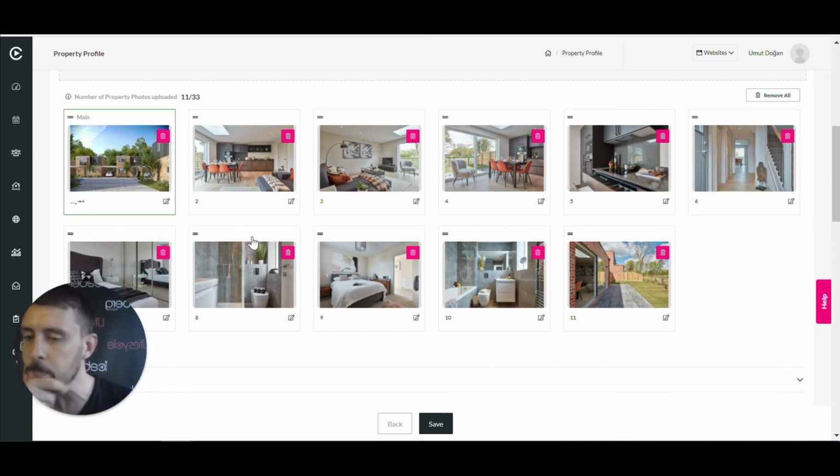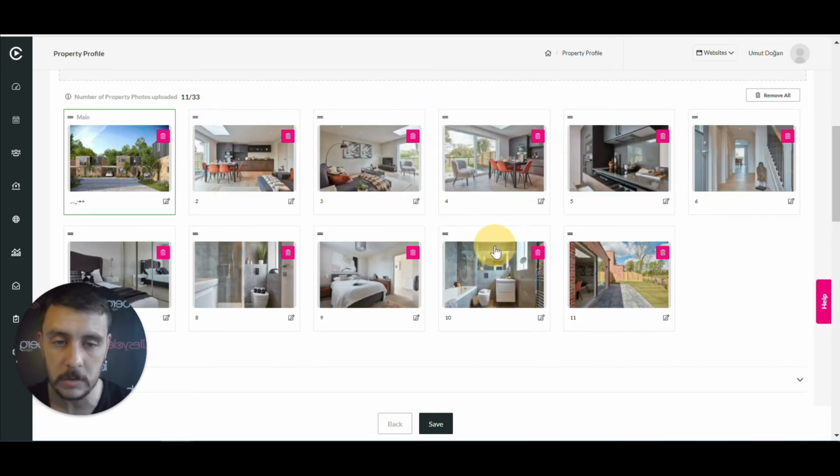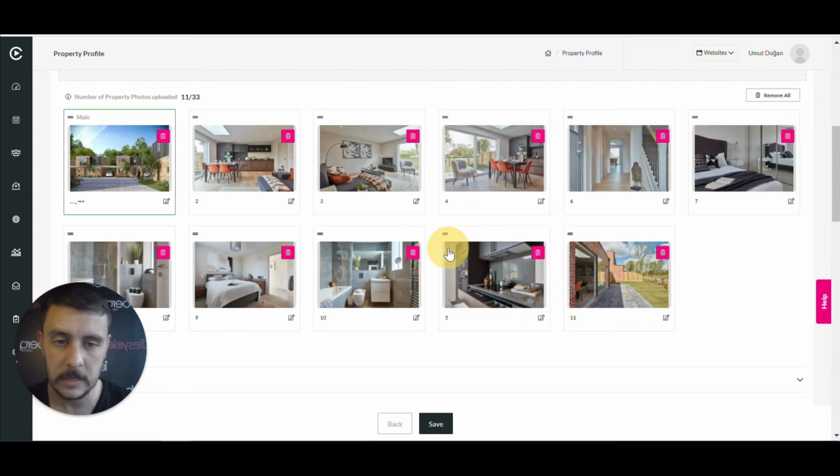Okay, now it doesn't matter which order you upload these photos, because that can be changed, and it's very simple. If we want to change the order of our photos, see these little black lines just on the top left hand corner of each photo? If we click that and drag to where we want our photo to go, there we go, it's moved. Let's say I want the kitchen down here. Okay, there we go, brilliant, it's done.